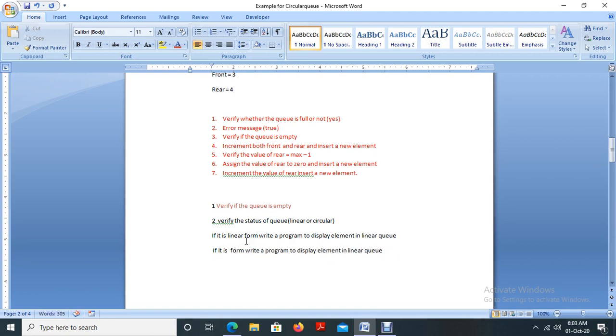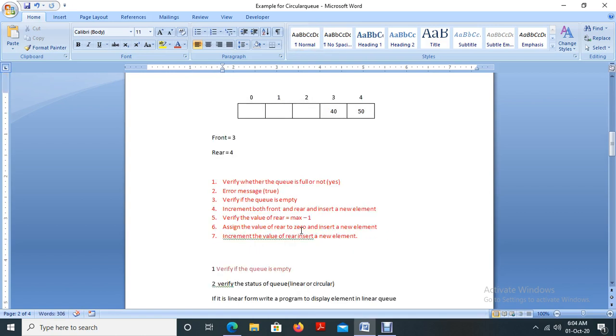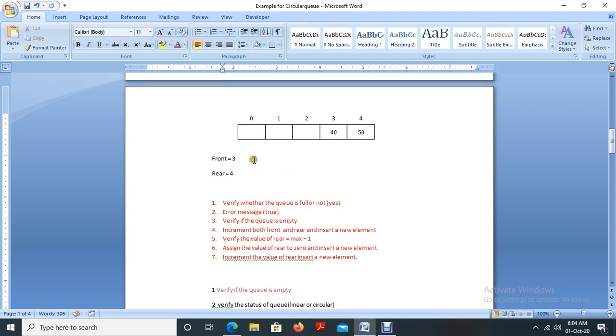So how will we verify whether the queue is in a circular or a linear form? If it is in a linear form, we can ensure that the front value will be less than rear. If front is less than rear, the queue is in the linear form. For example, if I am inserting a new element, we update the value of rear to 0 and insert the new element. Now the queue is in the circular form.